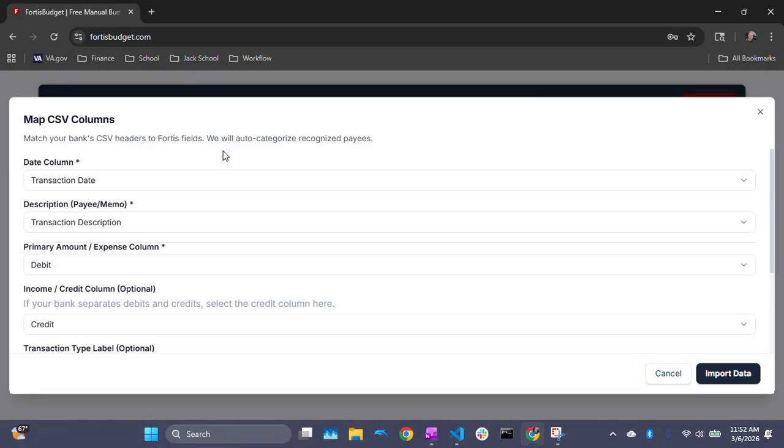It's going to read the raw text and attempt to auto-guess the columns based on common bank headers. However, it displays this mapping wizard so the user can perfectly route their data, their date, description, and amount columns, even if their bank separates debits and credits or uses positive numbers for expenses.